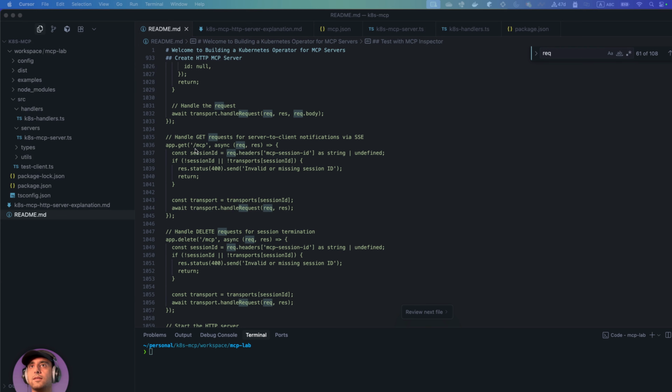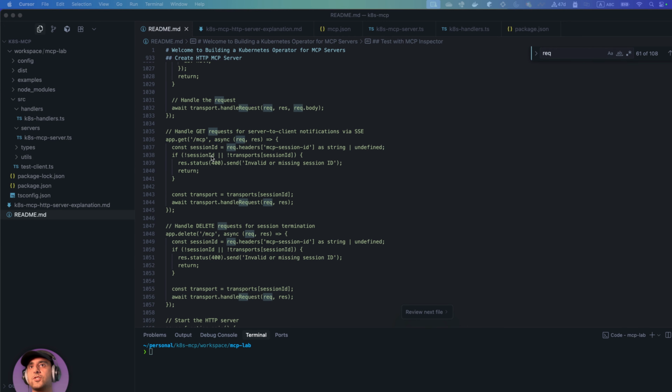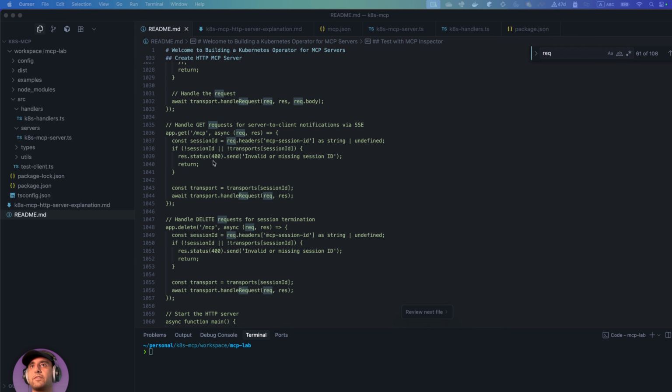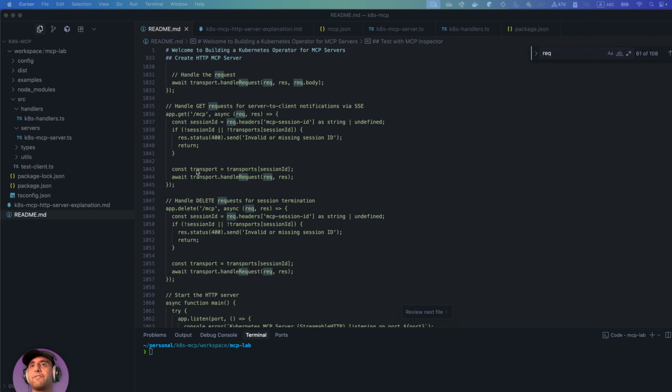It will establish a session, and then the MCP server will use the existing transport to send messages or propagate messages from the server to the client. So this method is used to look up an existing session for server-side events. And if there is such a session, we look it up and let it handle the request.